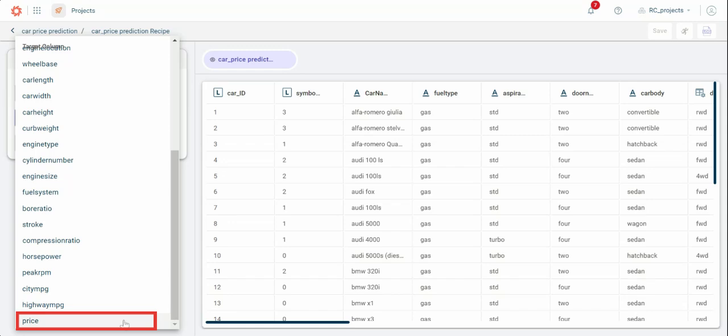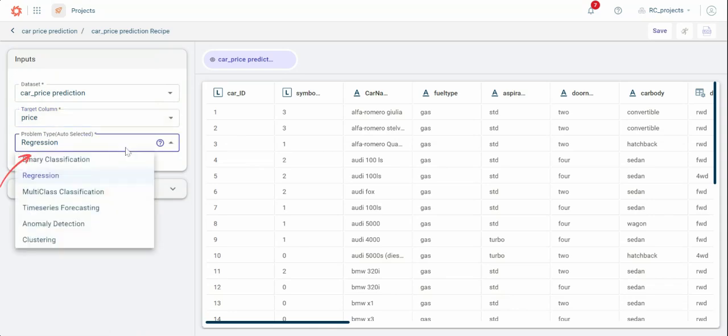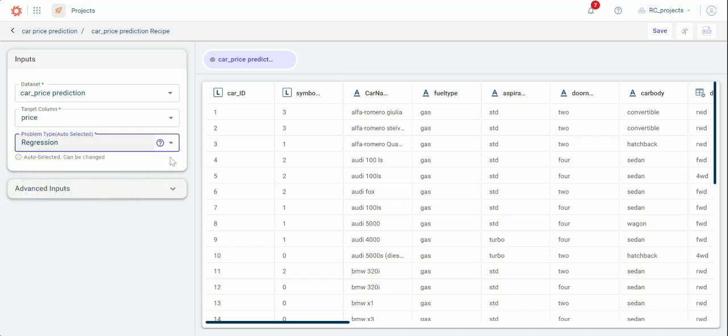The platform will then auto-detect the problem type based on the selected target column. The supported problem types include binary classification, regression, multi-class classification, time series forecasting, anomaly detection, and clustering. Since we have uploaded a dataset that fits a regression problem and selected the price column as our target, the platform detects this as a regression type automatically because it recognizes the target column contains continuous numerical values that we aim to predict.